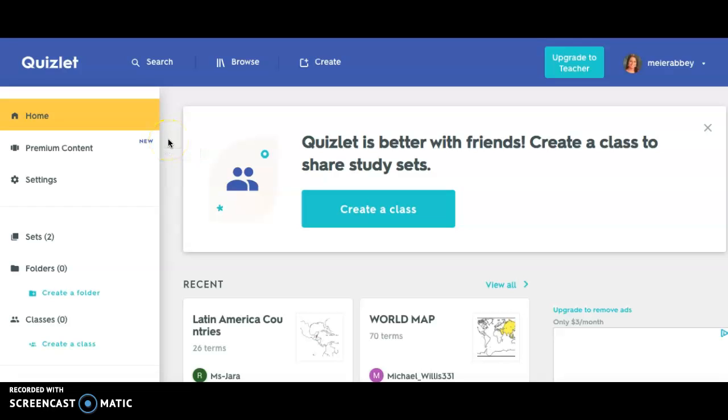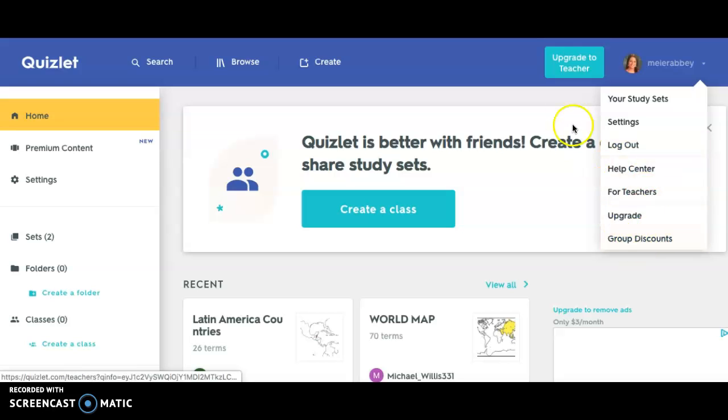Here I'm going to show you how to use the tool Quizlet, which is great for vocabulary terms. Once you create your account, this is the page you'll be brought to, which is kind of like your dashboard. But first I want to show you where you can look at your account information. So I can click here.